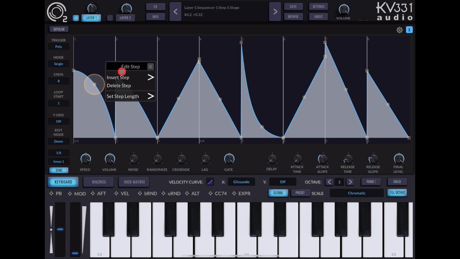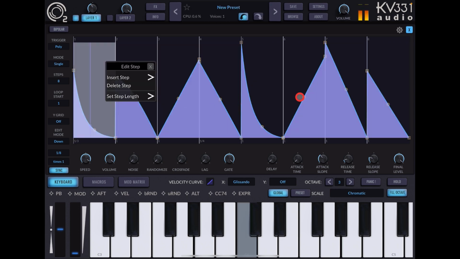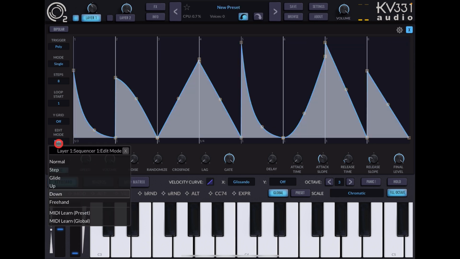And of course, you can change the shape from linear, logarithmic, or exponential. So other slopes we have glide.